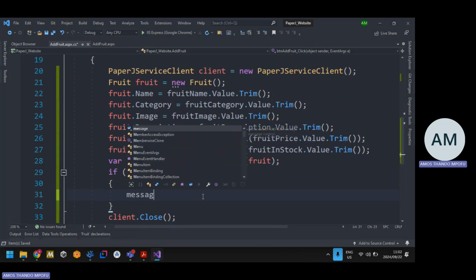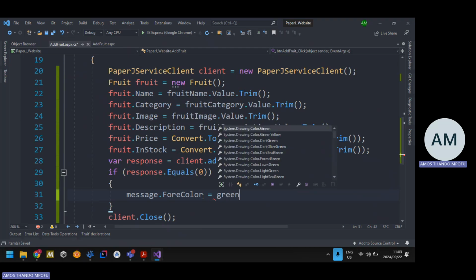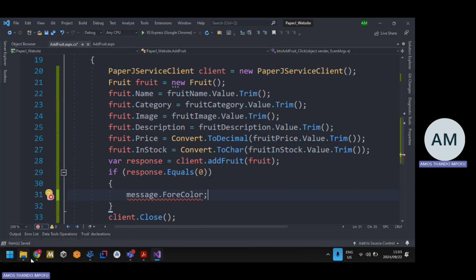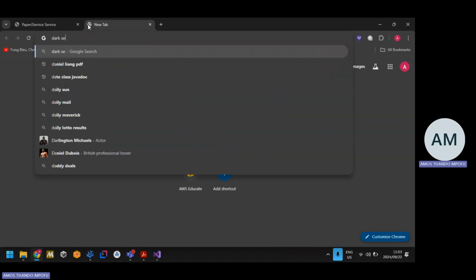Therefore, my message, its color should be green. So green, you can choose any green here. I think dark, let's use dark sea green. Let me check this color. Let me Google these colors online to see how they're going to look. Dark sea green.